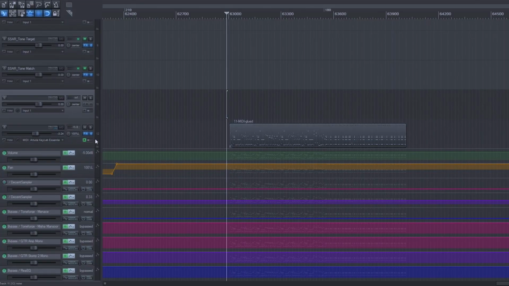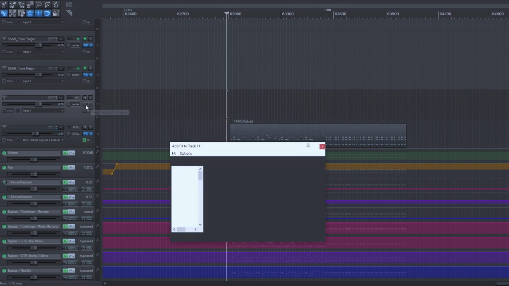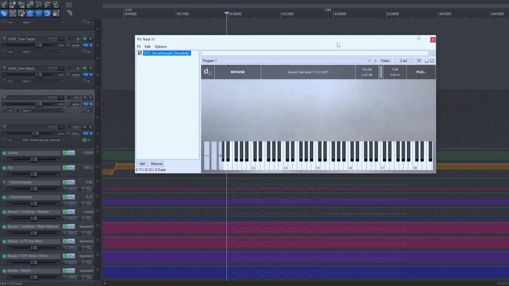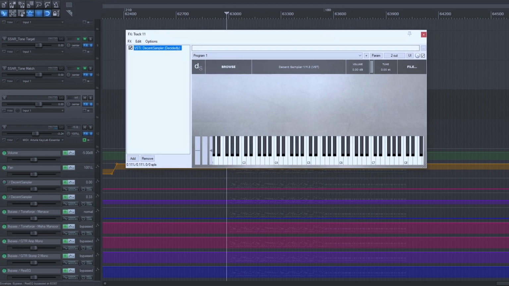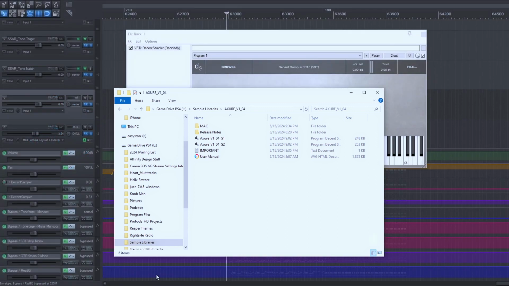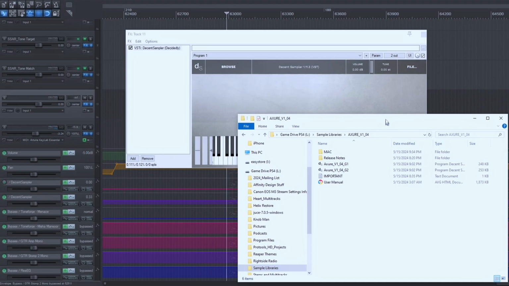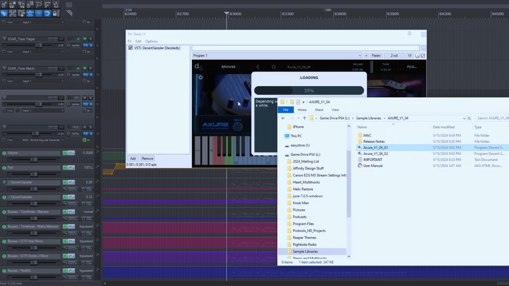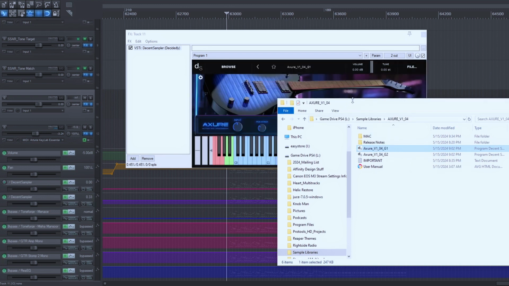I'm using Reaper, so I already have a track. I'm going to go ahead and load up Decent Sampler for you. This is what Decent Sampler looks like before you load the library. So what you're going to want to do, there's multiple ways to do this. You can go to the file where you install the library and just drag a preset over into this empty field here. And once you do that, the plugin will load up just fine.